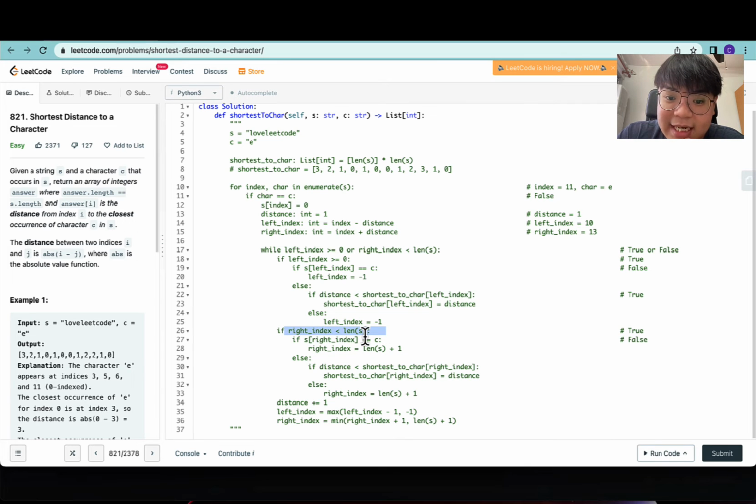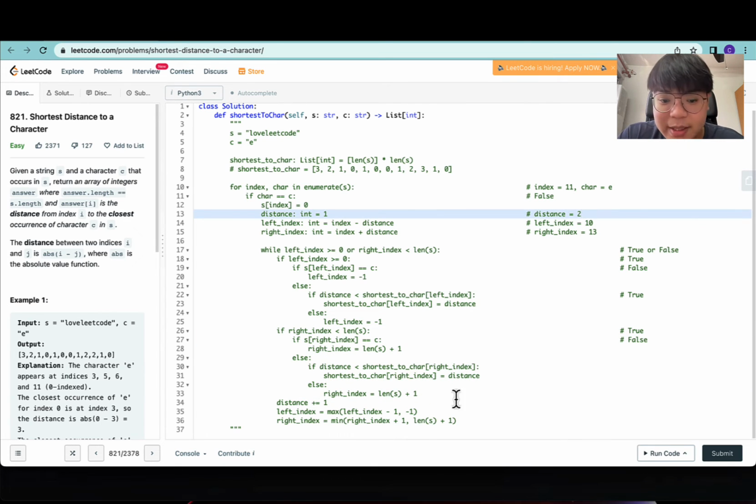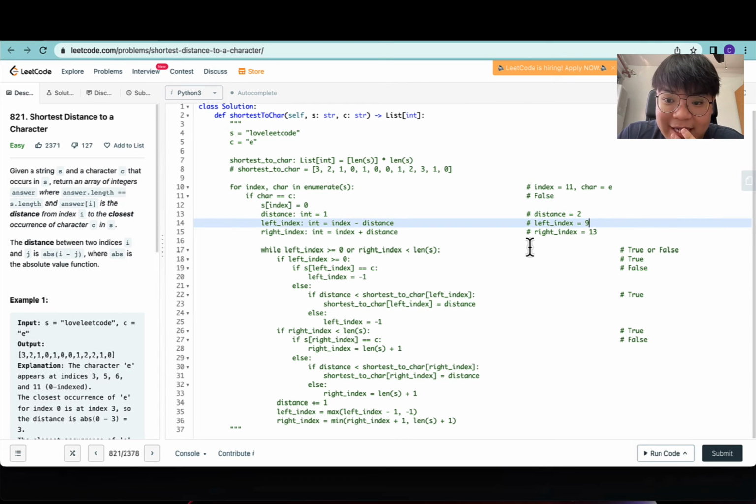Is right index less than length s? No. So this will not be executed. And we continue. Distance will now be incremented by 1. Left index will be 9 and right index stays the same because it is already at 13. So we continue. Left index will be pointing at 0, 1, 2, 3, 4, 5, 6, 7, 8, 9. We are pointing at O over here.